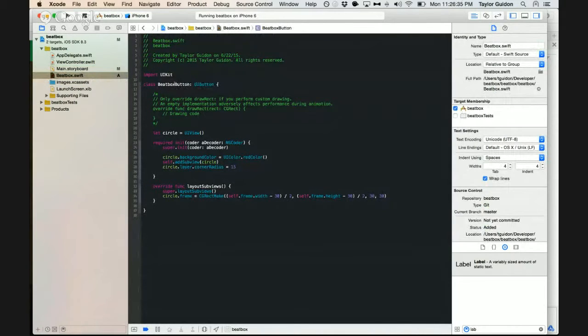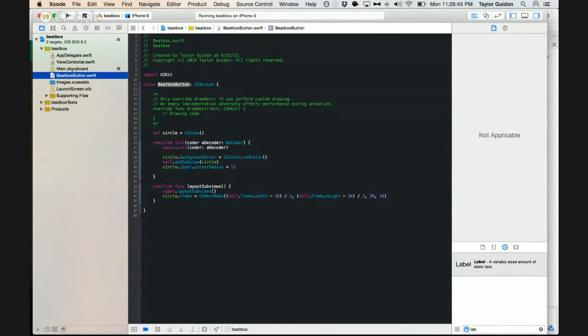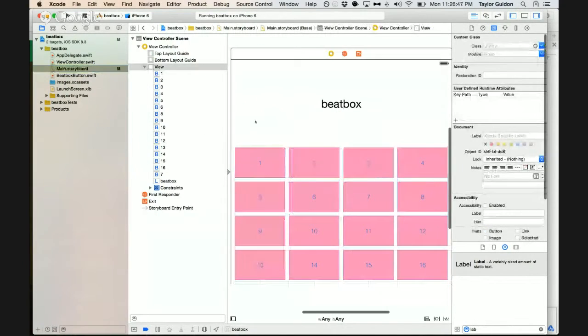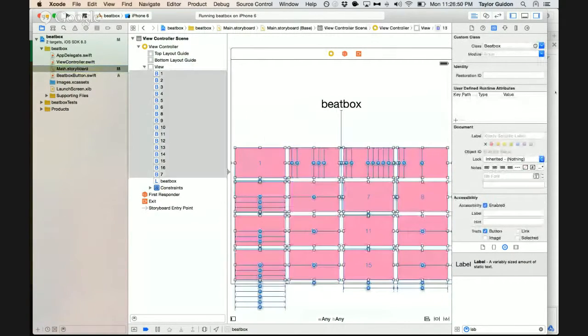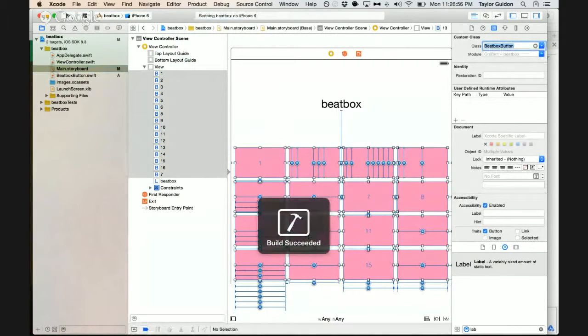And classes are always defined in this kind of camel case? Yep. So I do this. Select all of them, and you should be good. Try running again.